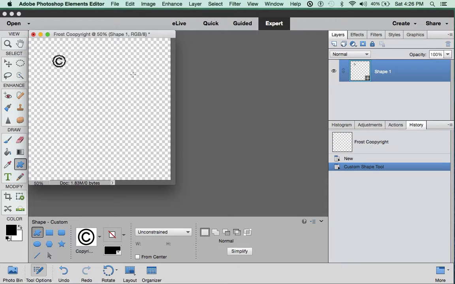I don't know for sure how big it should be now, but because it's a shape, it can be resized later, so I don't have to worry about it. I have a copyright available. I'm now ready to type in the text for my copyright.